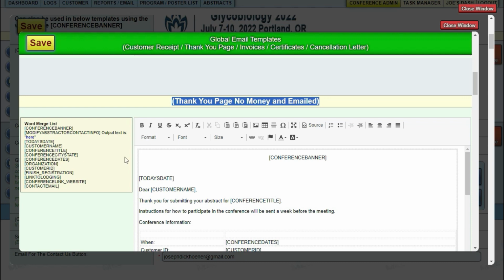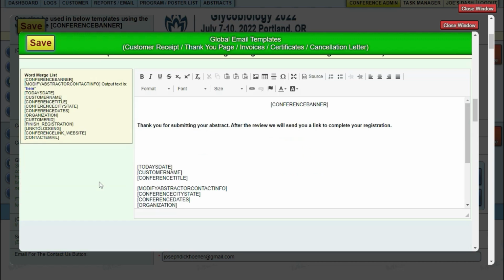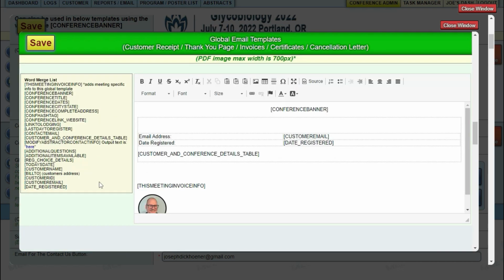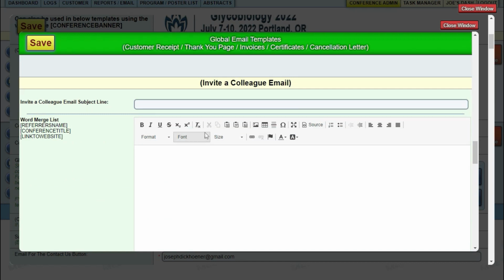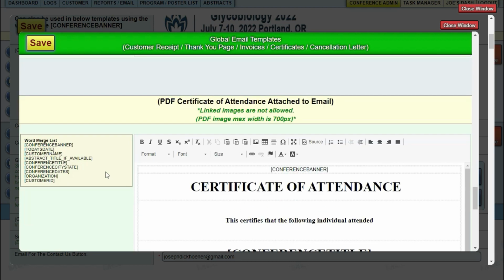Thank you page, no money and emailed. Submitted abstract now and registering later. So these are all just mass email templates, invite a colleague email. So these are just templates that you can add and use throughout your entire site.